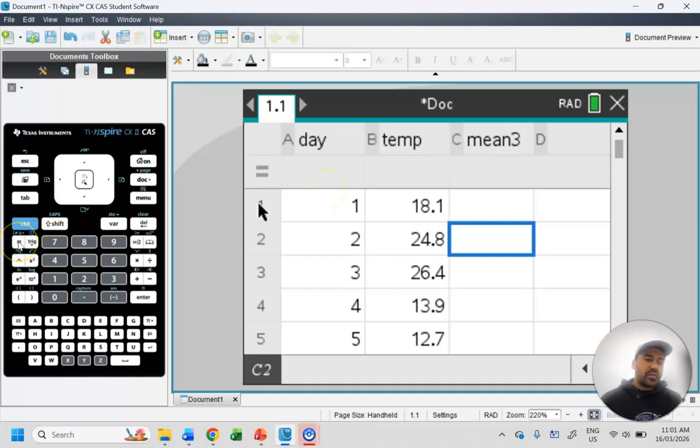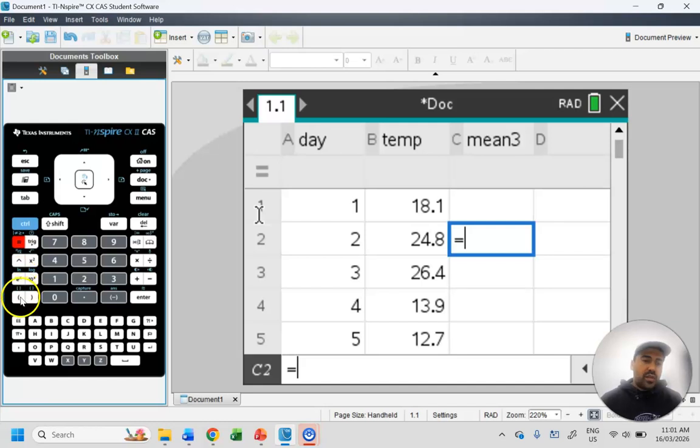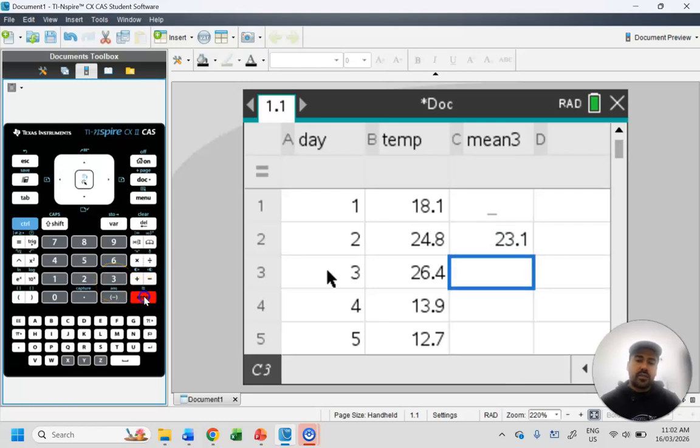You're going to start off by putting the equal sign here. Then open bracket, which is over here, and type in B1 plus B2 plus B3. Now, why those letters? B, because we're dealing with the temperature, so the column B. If temperature was here for whatever reason, you'd go A1 and A2 and A3. So B1 represents that one, B2 represents that one, and B3 represents that one. Close the bracket. Then divide by 3, and execute that or press enter. What that does is it takes the first 3 and then finds the average of those.